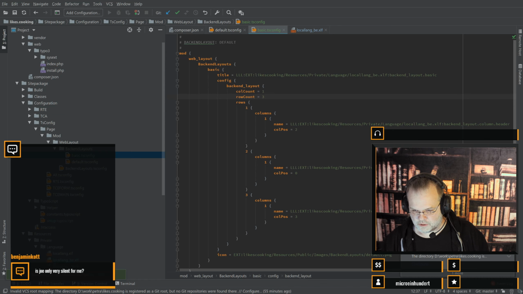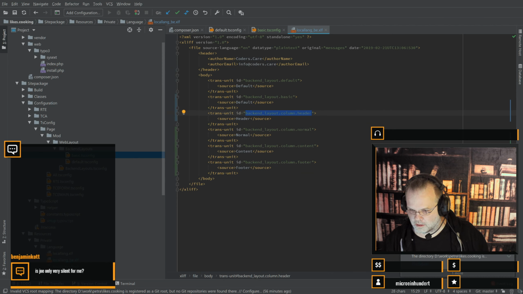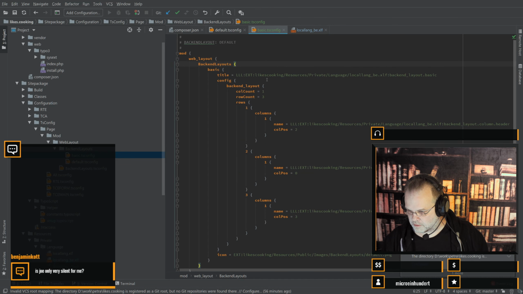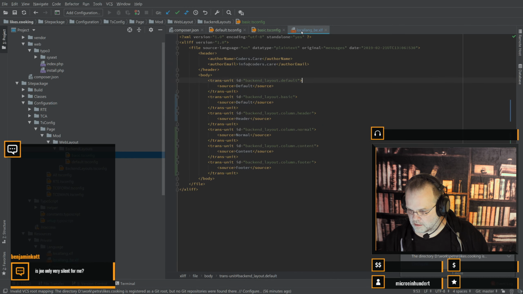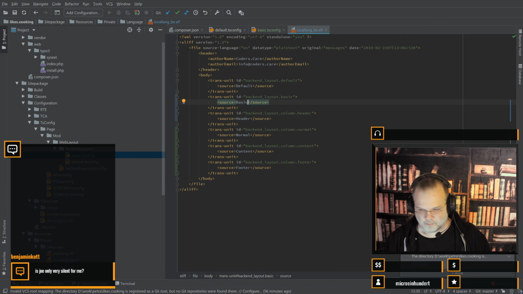Yeah, we have page.js basic, we have page.js default, but it seems we have the wrong label. So maybe we have to flush the cache here and make sure that we used all the correct labels here. We have config backend layout. This is the title, just backend layout basic. Of course, we have to rewrite that in here. So let's clear the caches again.